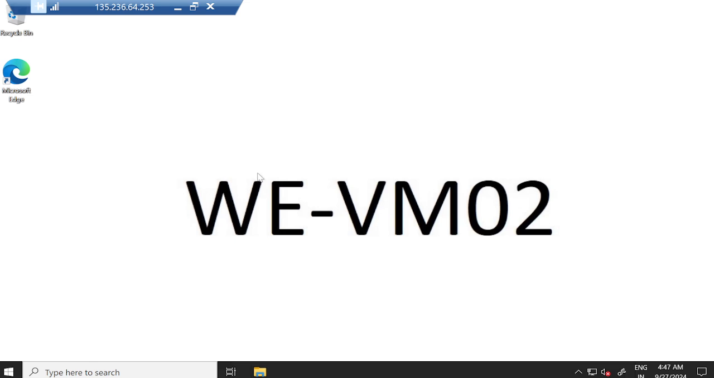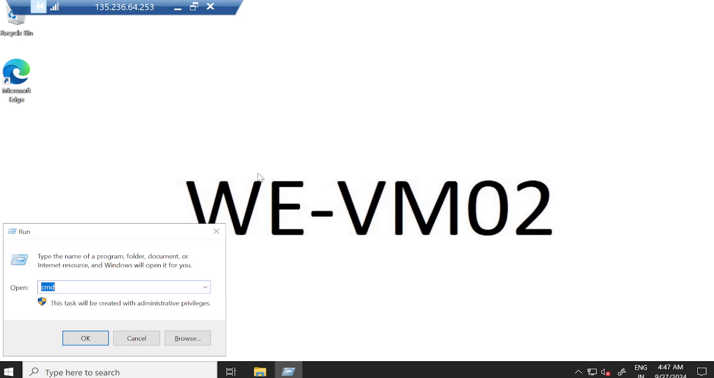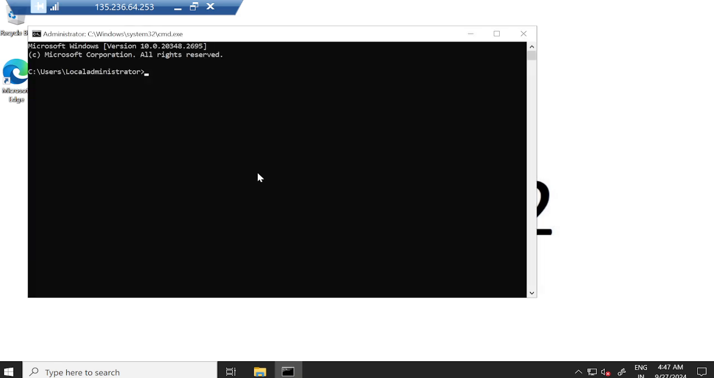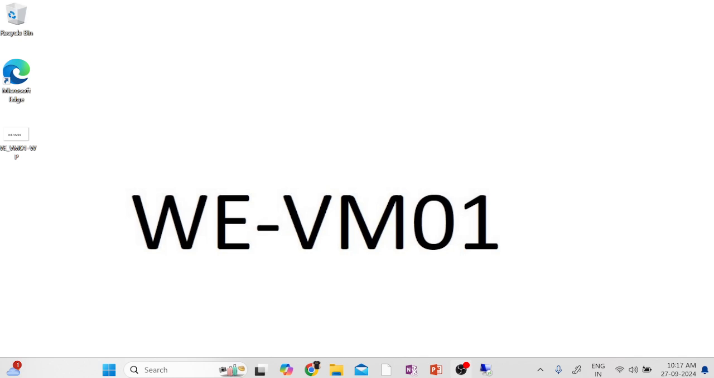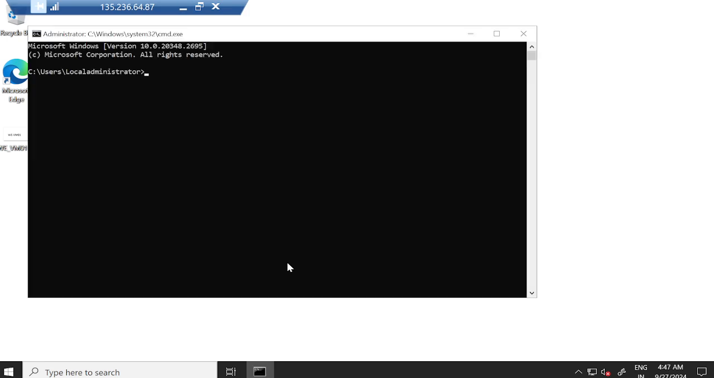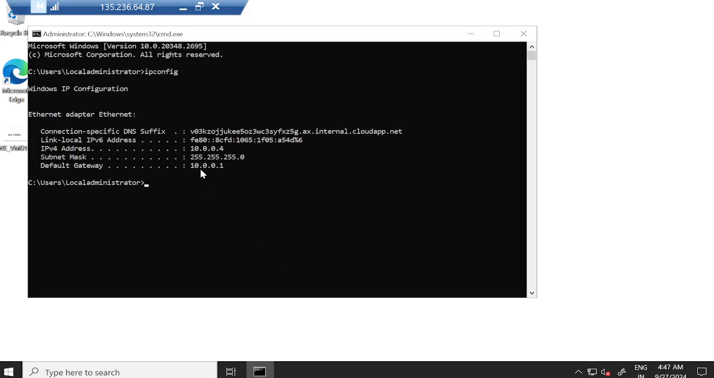Now I wanted to check what is my private IP address. If you want to check your IP address, there is a command called ipconfig. So the IP address of VM02 is 172.16.0.4 and the private IP address of your VM01, if you see in ipconfig, is 10.0.0.4. Here it is 10.0.0.4, there it is 172.16.0.4.